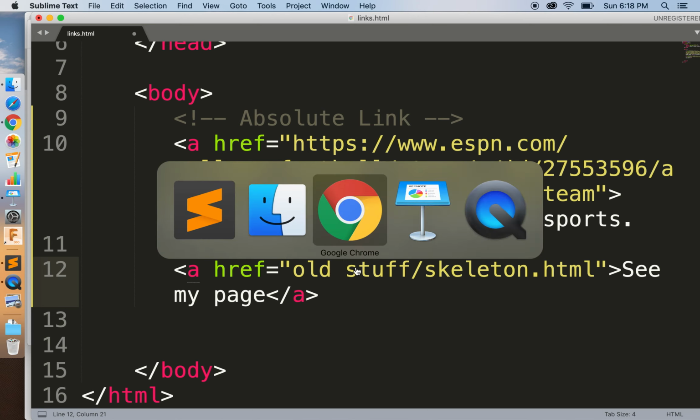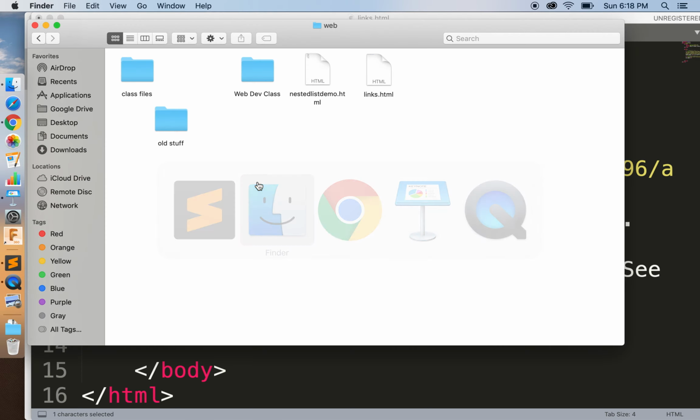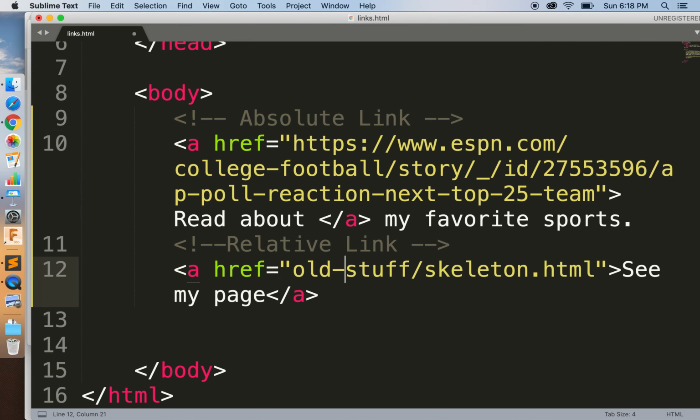If you look at, let me go back for a second, ESPN, notice how they put minus signs or even an underscore, right? There's no spaces in theirs. Most people are very careful about putting spaces because the computer can interpret spaces kind of strangely sometimes. So it'd probably be better if I just called it old stuff or old minus stuff. Something like that is better. And then as long as it matches, it's going to work.